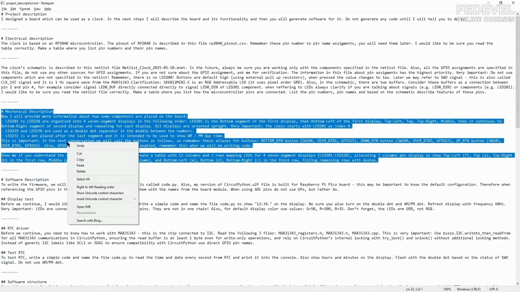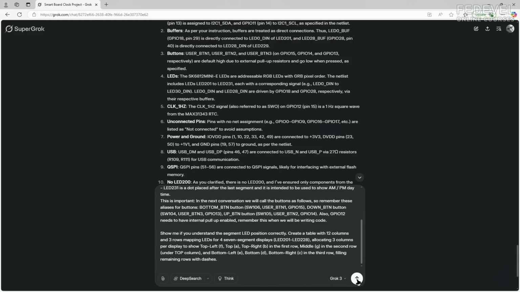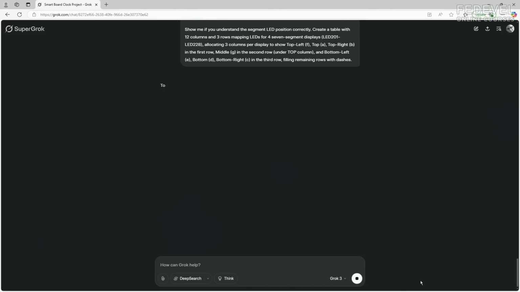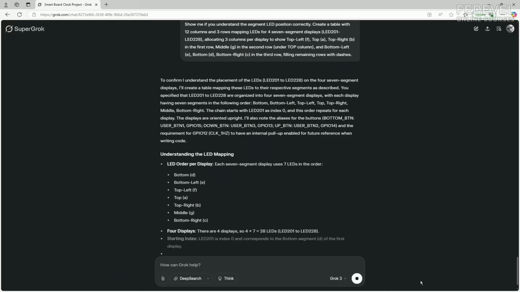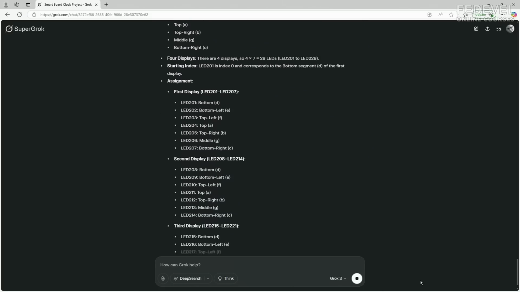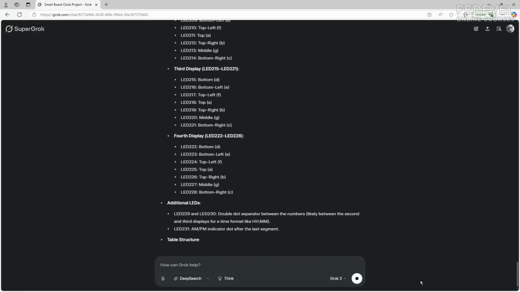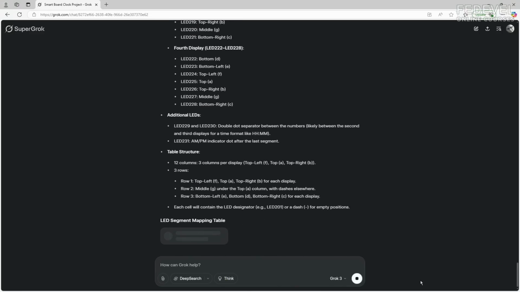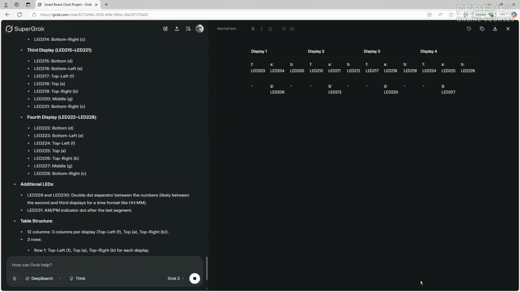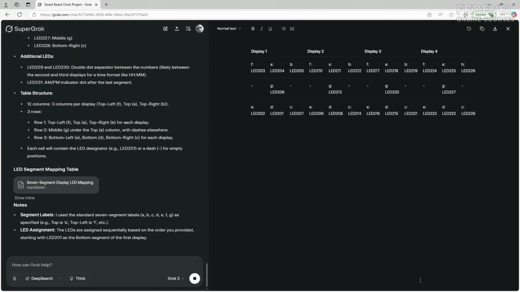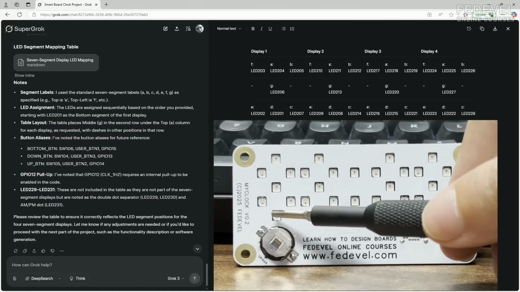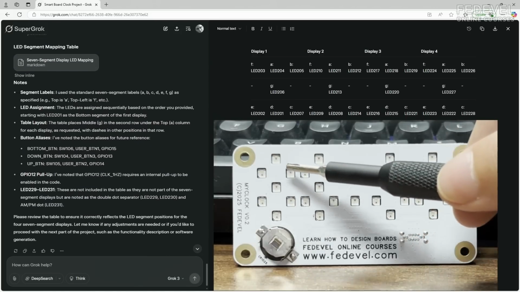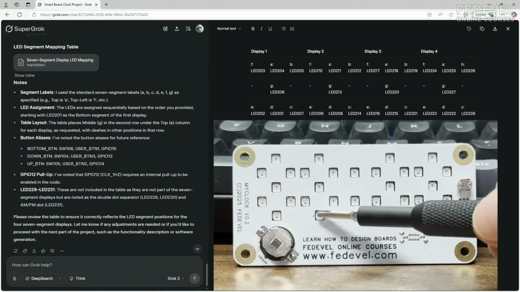Next, mechanical description. So there are some LEDs, there are some buttons. I would like Grok to understand how the LEDs are ordered and also how the buttons are connected and where they are placed. Here we can see the table, how Grok understands placement of the LEDs. And this is how they are actually placed on the PCB, so it's correct.